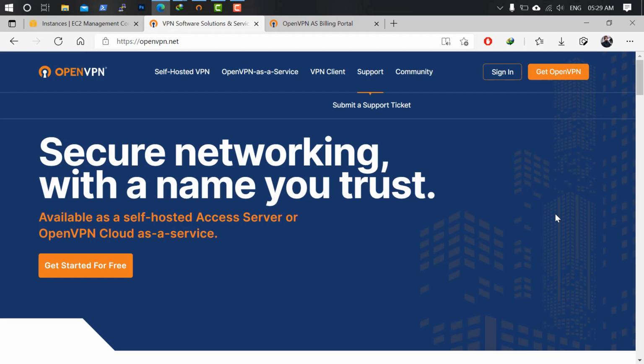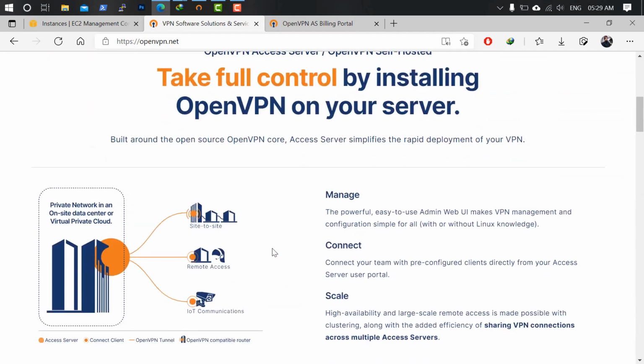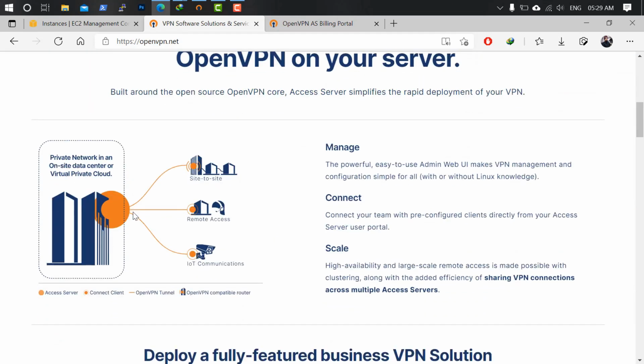So today in this video I'm going to talk about OpenVPN access server. The access server you can use for the private network, the site-to-site data connections, remote access, and for other communication purposes. Even though you can use this one for the private browsing or you can unblock those websites which is blocked in your country or in your region.